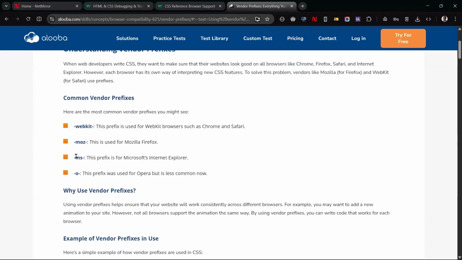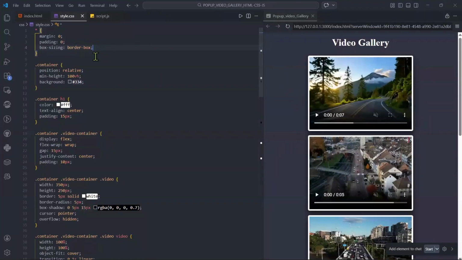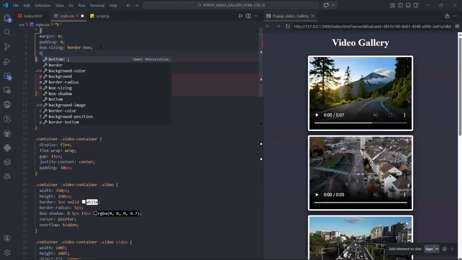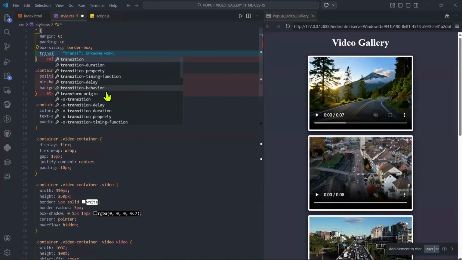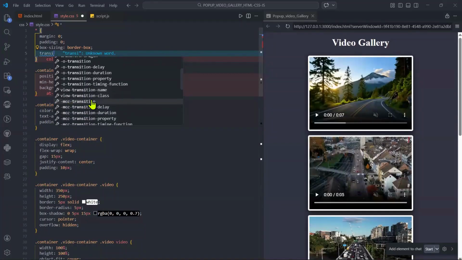There is also -ms. So if I go to CSS here and say I want to add something like, let me see, transition. When I try to write transition and I come down, you see all these -moz-transition, -webkit-transition. You see the WebKit ones, right? You see the Moz transition. You see them, all of them are the same.